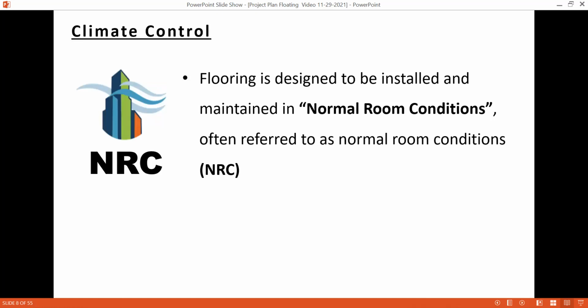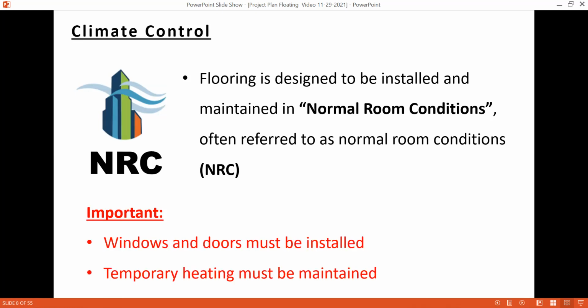Flooring is designed to be installed and maintained in normal room conditions, often referred to as NRC. It is critical to ensure that windows and doors are installed and the HVAC system is up and operational. If the permanent HVAC system is not operational, then temporary heating must be used and maintained 24/7. Often, temporary heating is shut off at night. This is a common cause of joint issues.